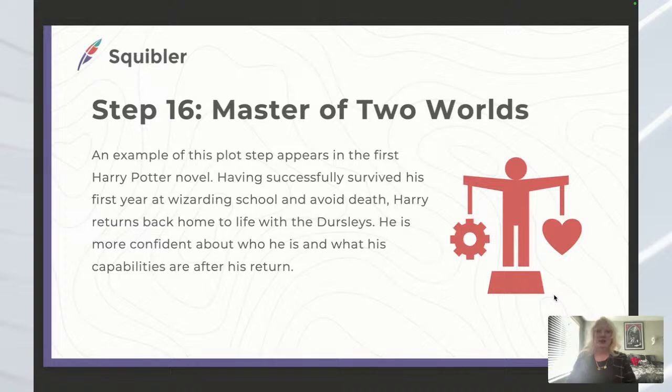An example of this plot step appears in the first Harry Potter novel. Having successfully survived his first year at wizarding school and avoiding death, Harry returns back home to his ordinary life with the Dursleys, but he's more confident about who he is and what his capabilities are after his return and his experience at Hogwarts.